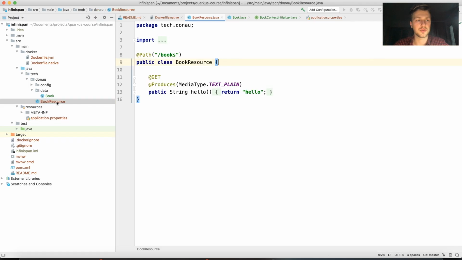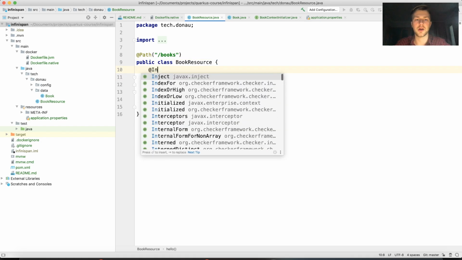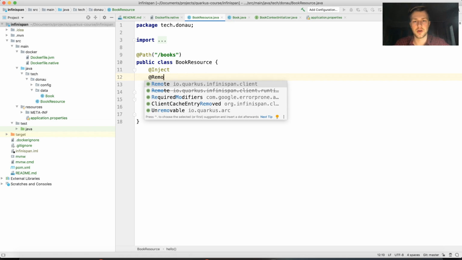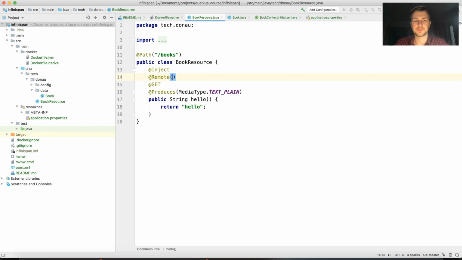So let's go to the BookResource, and let's inject our remote cache. You can use @Remote with the name of the cache, right? So here you need to specify a name. In our case, it's of course author.